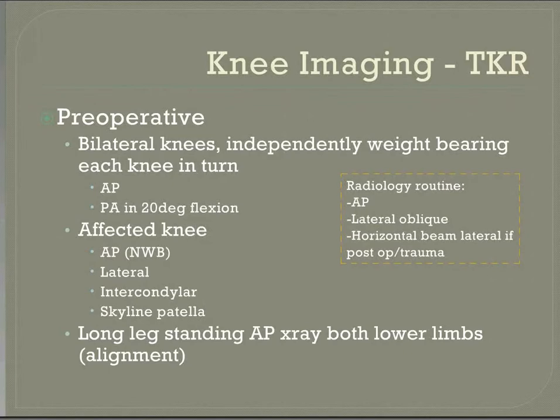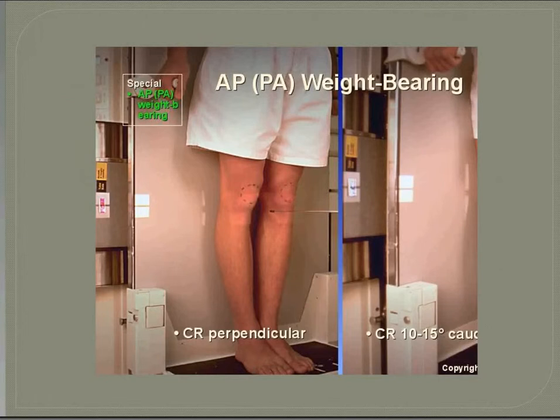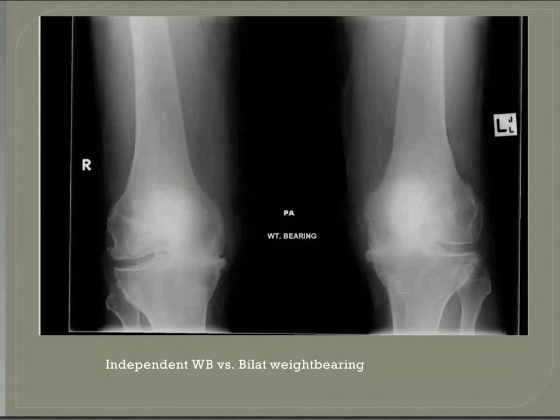So this is our AP knee in supination, and the AP in a weight-bearing view, which, if requested, is done with each knee weight-bearing independently. This is the weight-bearing views in extension.